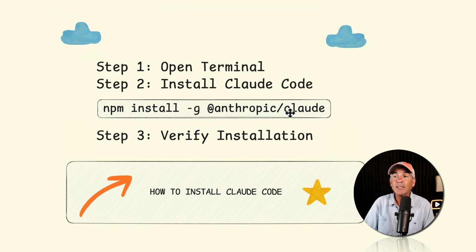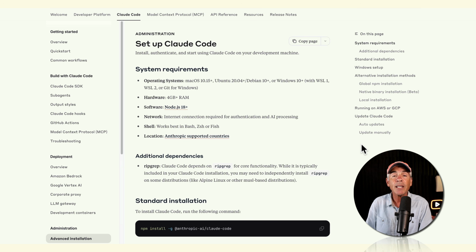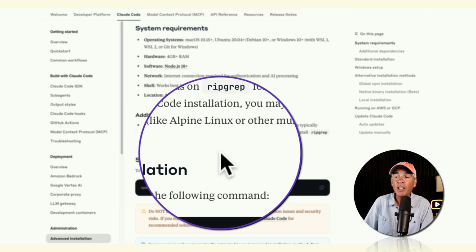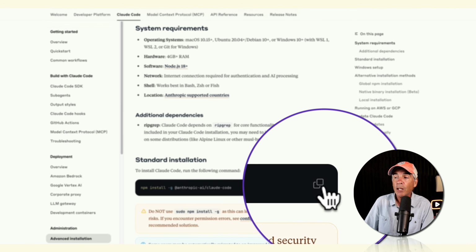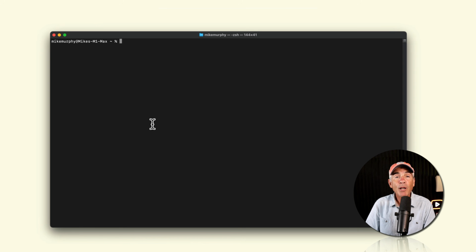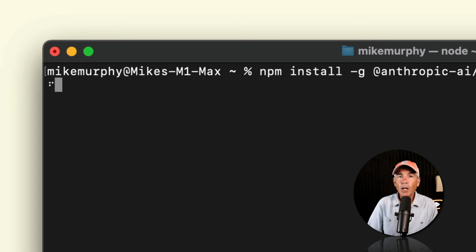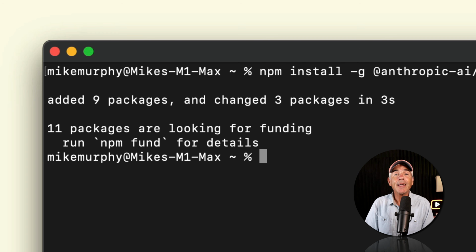All you have to do is simply copy and paste one line of code in the terminal. That's it. I will leave this snippet of code in the description box of this video. I will also leave a link to the Anthropic support docs that walks you through how to set up Claude Code, and there you'll find that same snippet of code. You can just copy it to your clipboard. Open up a terminal window, just click your cursor, paste in the command, tap the return key. Claude Code is being installed, and in a matter of seconds, Claude Code is now installed.